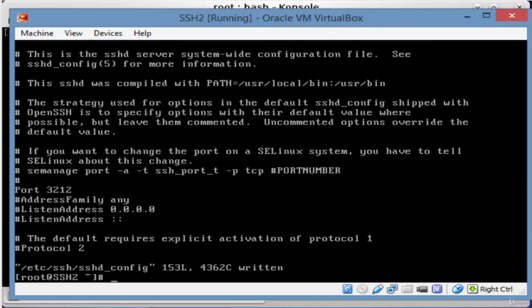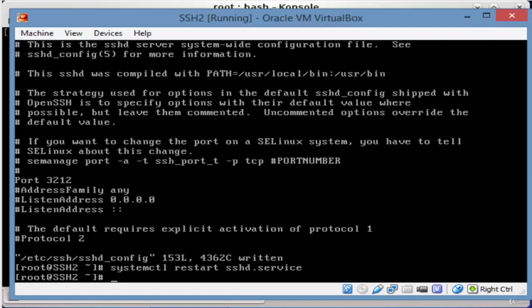Now restart the SSH service by running the following command: systemctl restart sshd.service, then press enter to restart the service. Now the SSH service has been restarted, so let's stop the firewall service and disable SELinux. To stop the firewall service, type the following command: systemctl stop firewalld.service and press enter to execute the command.